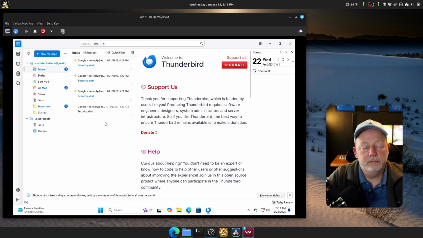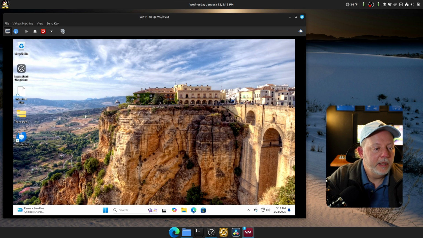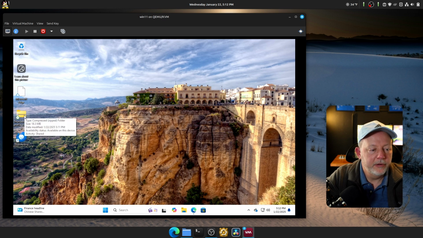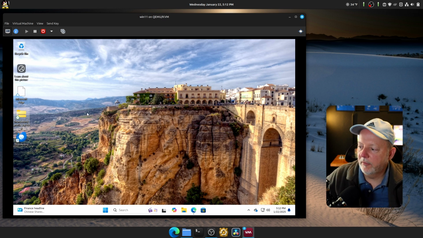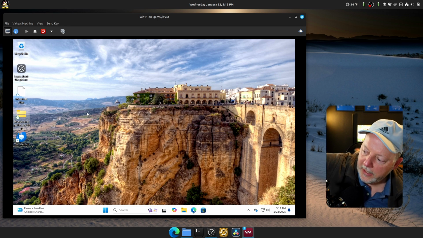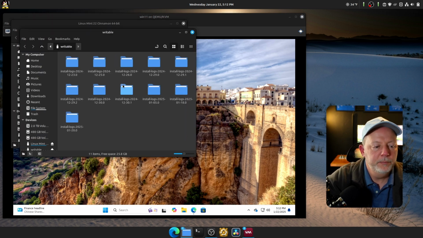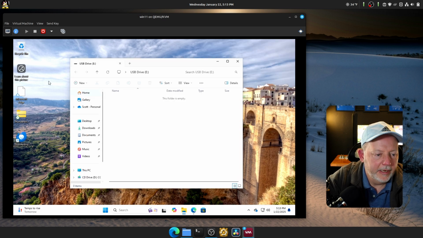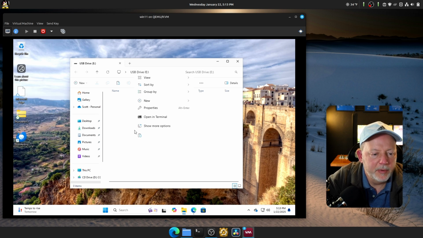Mine's very small, so it was quick. All right, we're going to close Thunderbird, and there it is right there. It's 18.3 megabytes, very small. So now I'm going to take this USB drive and plug it into my computer, and the best way I have found to do it is have it formatted in FAT32. I'm going to open the folder, and I'm just going to copy and paste into my USB drive.